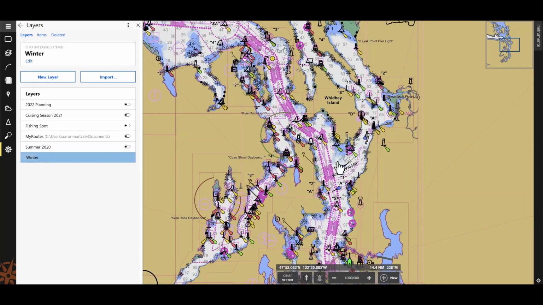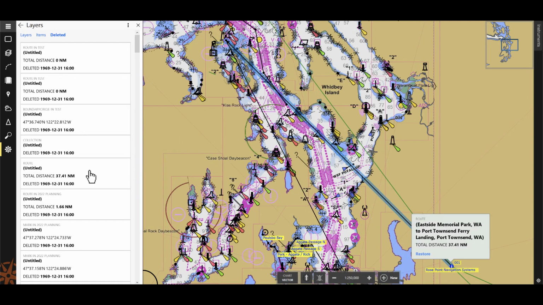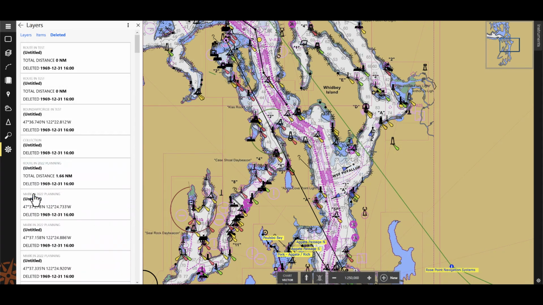If you delete a layer or item within a layer by mistake, you can click Deleted at the top of the Layers browser panel. Here you will see a list of recently deleted layers and items. You can recover layers and items from this panel by clicking on the item, then selecting Restore below its title.